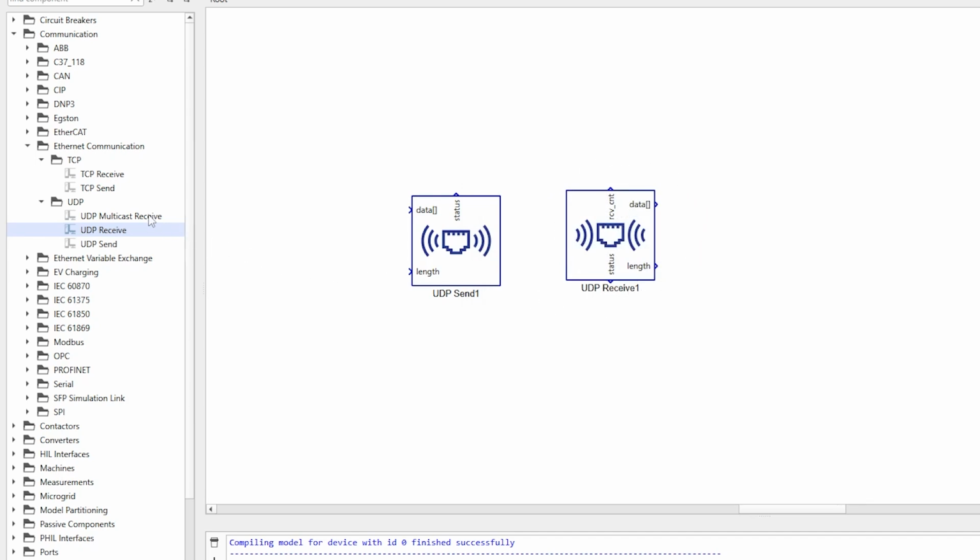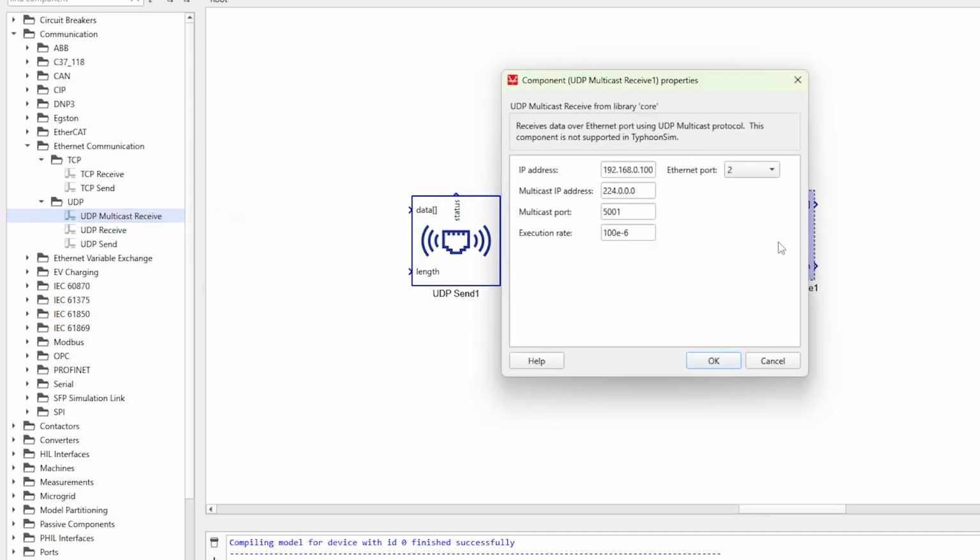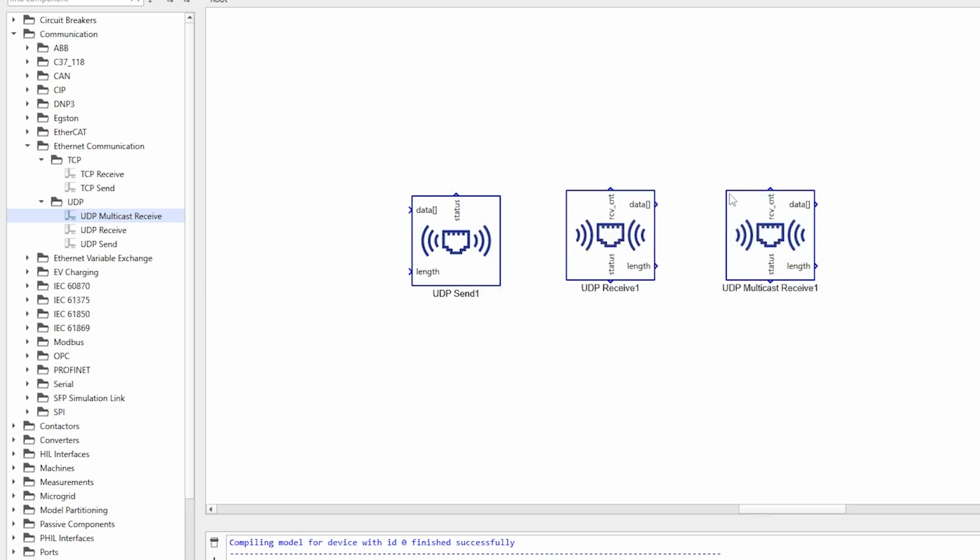UDP multicast receive represents a server. The UDP multicast receive block receives multicast data over a UDP network from a remote device and lets you alter basic settings for the receive socket, multicast IP address, and multicast port. The port layout of this component is the same as in the case for other previously mentioned receive components.